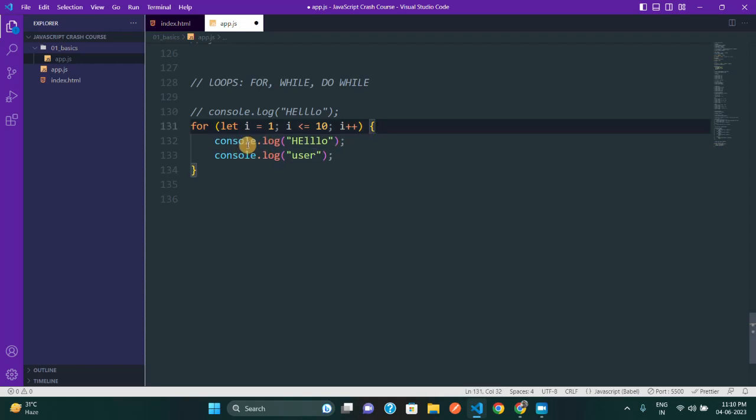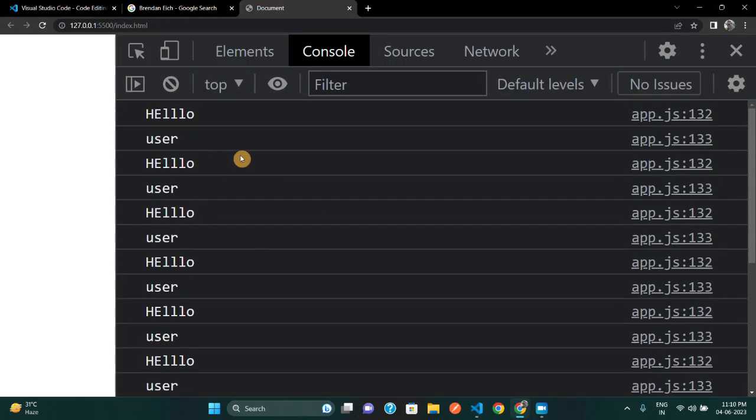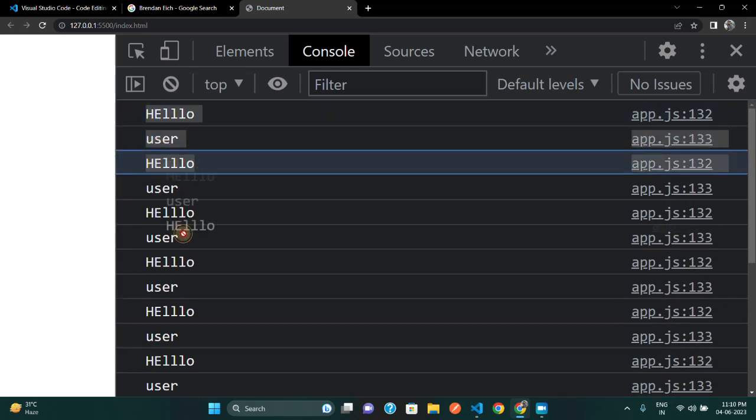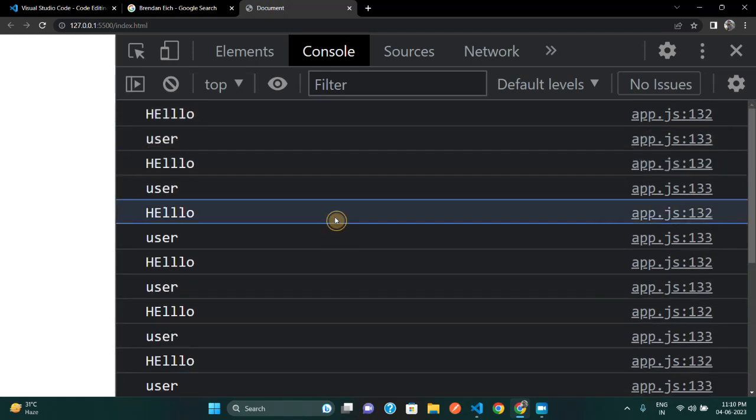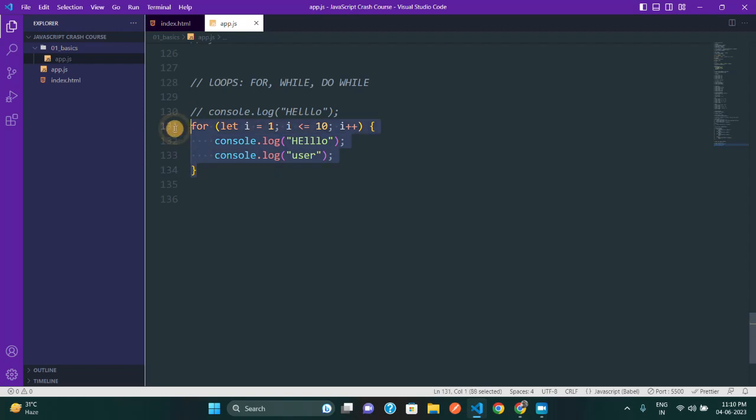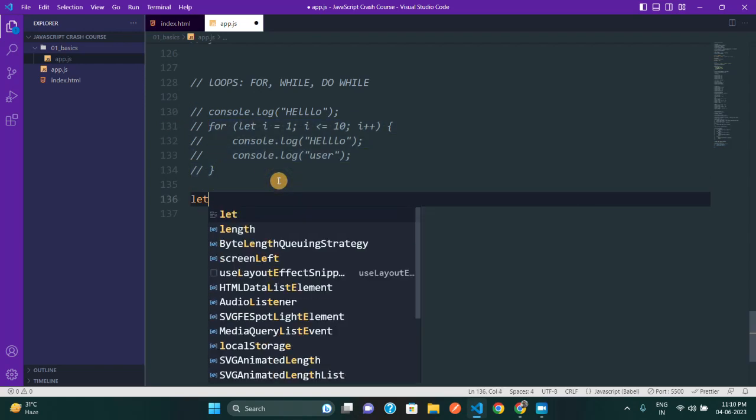All right, and let me save, and as you can see I got hello user 10 times, right? So that's how for loop works. Now we have another type of loop as well, that is while loop and do while loop. So let us see how while loop works.